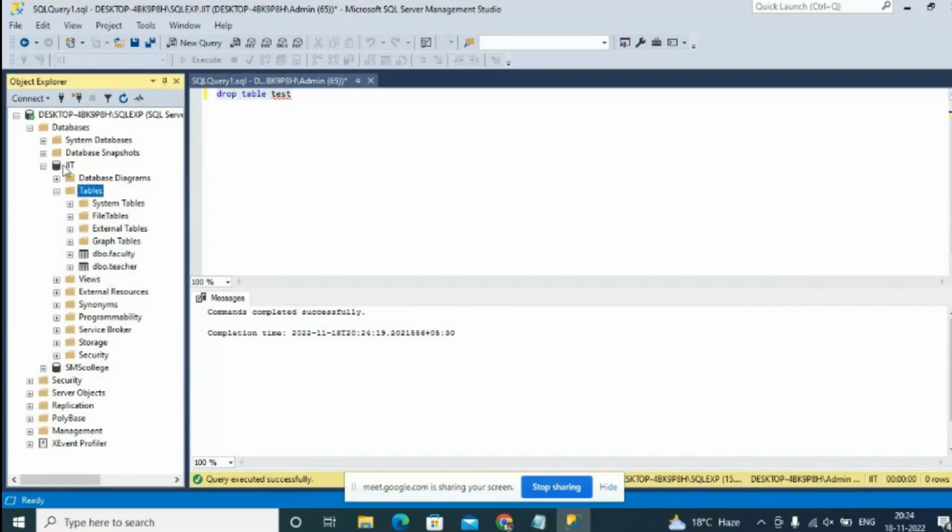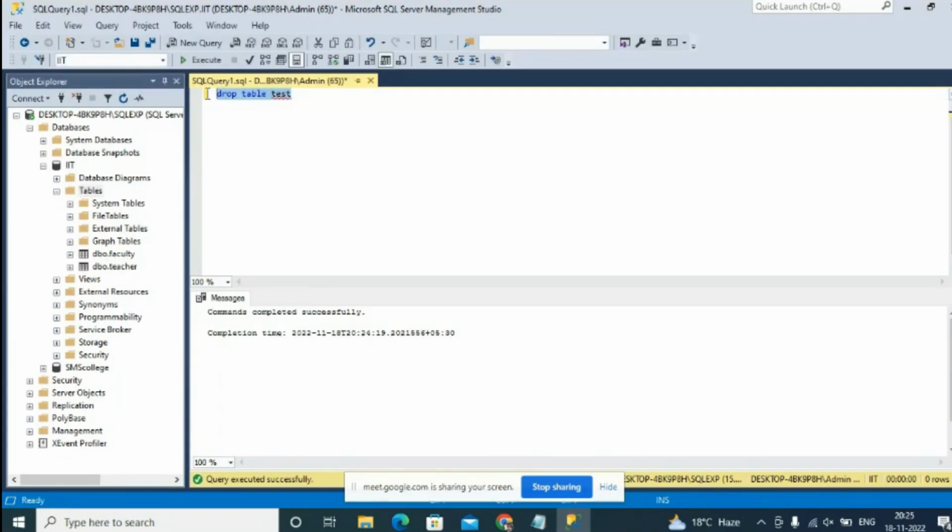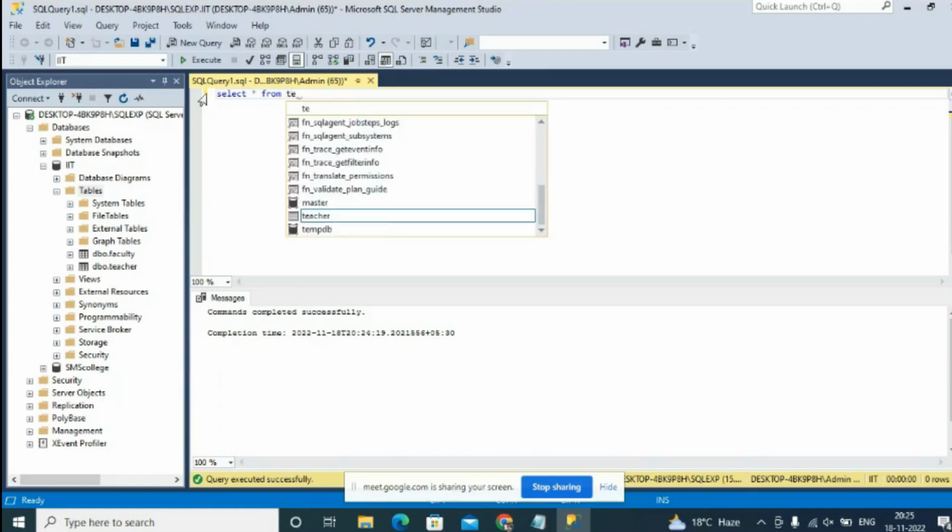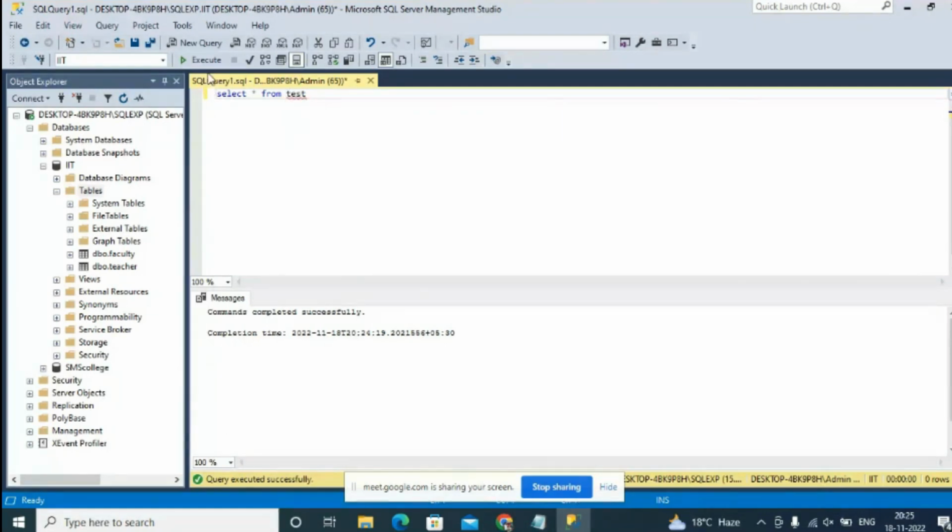So you can see inside the IIT, inside the tables, only 2 tables are left, faculty and teacher. The test table has been lost. Okay. So we can also use this command to check: select all from test. If test does not exist, it will give an invalid object name error. That means test is gone. It is no longer existing. Okay. That is why the select command is not working.